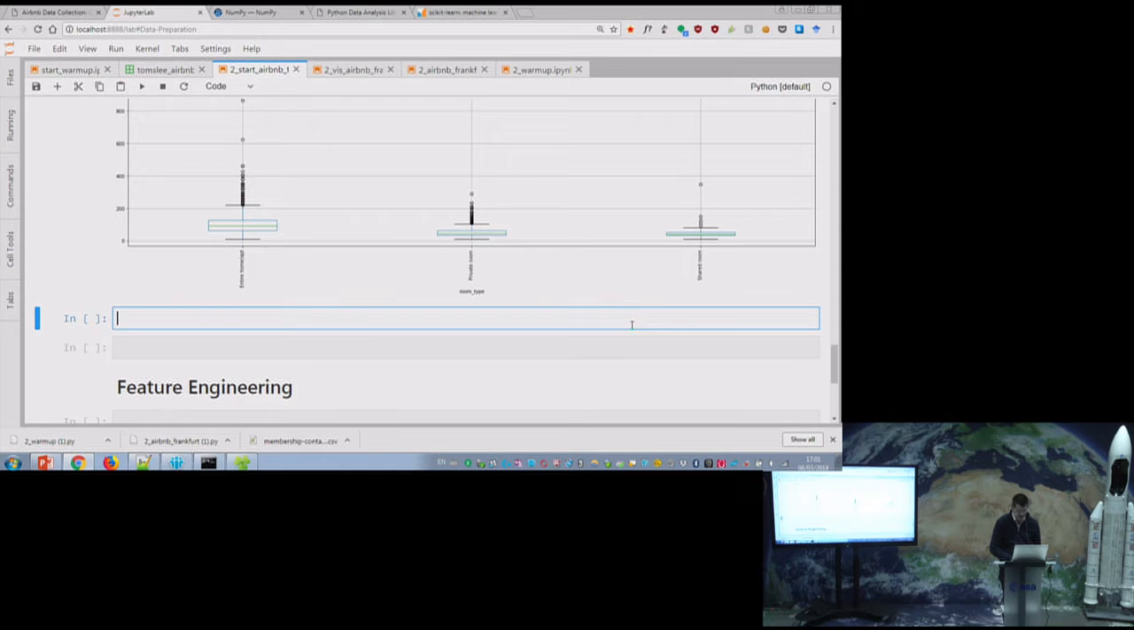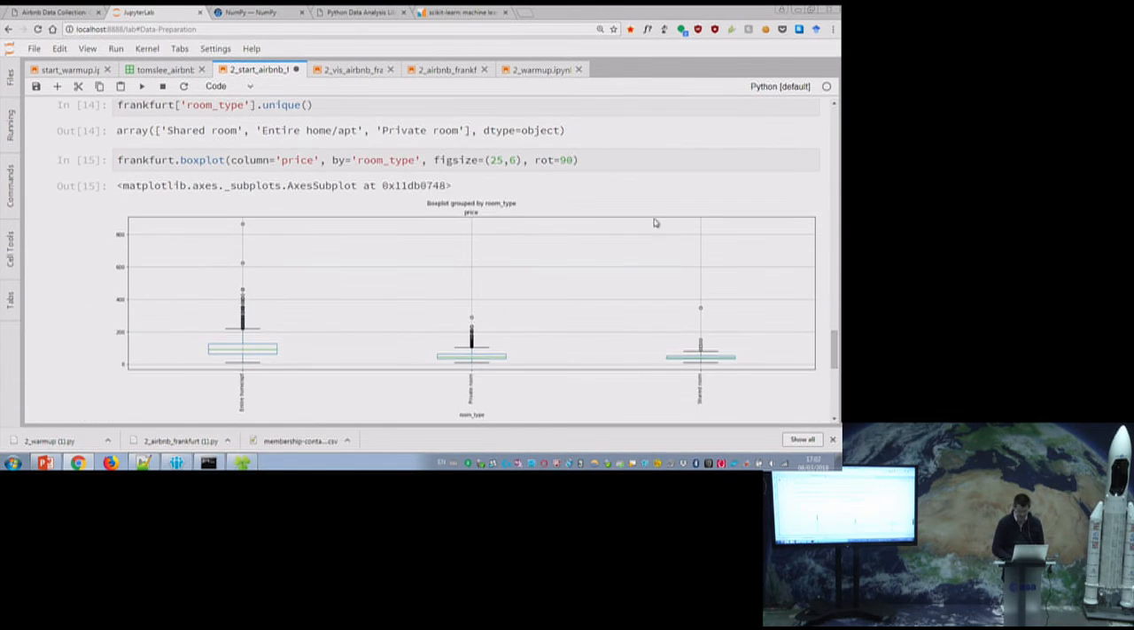So we can do a similar thing by neighborhood. So maybe I just copy this, which goes faster.